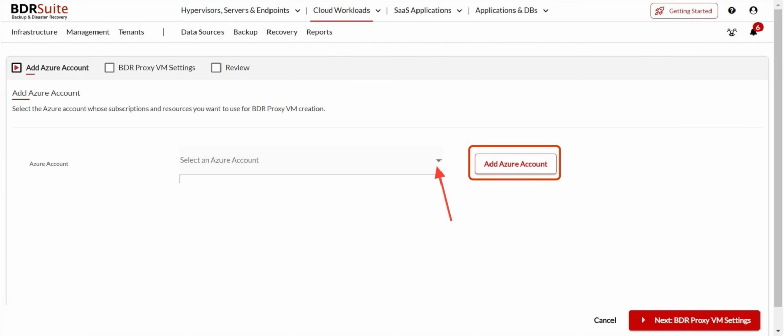Now, select the Azure account whose subscriptions and resources you want to use to create the BDR Proxy VM. Select an Azure account from the list if you've already added it. If you haven't added one yet, click on Add Azure Account to create a new one.